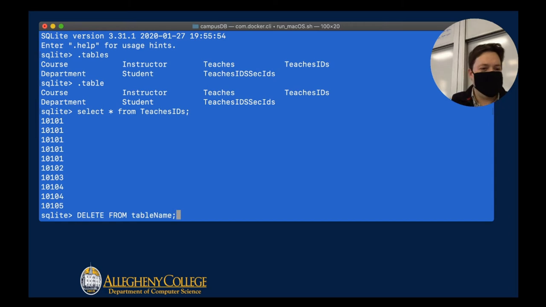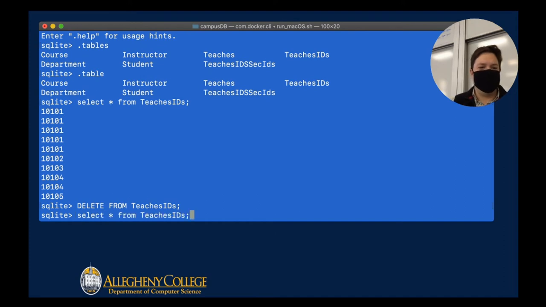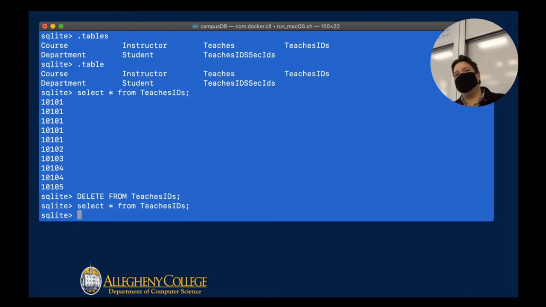If I type in delete from table name, the table name now is going to be this, and I'm just lazy, I'll just copy this. Now you'll notice that if I type in my old command, there is nothing now on the table. So we've actually destroyed data. I know that sounds kind of crazy, but we have destroyed data, it's gone.